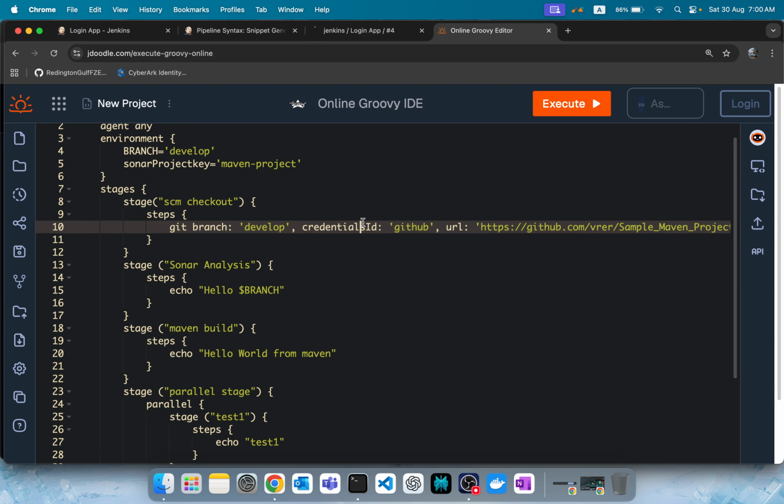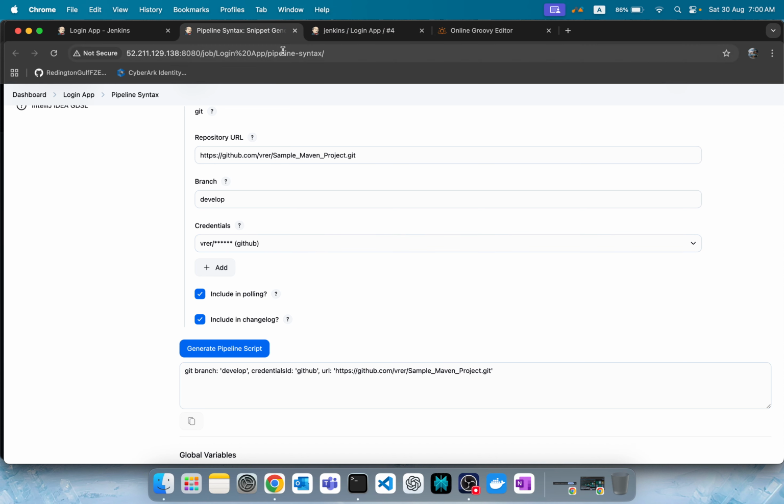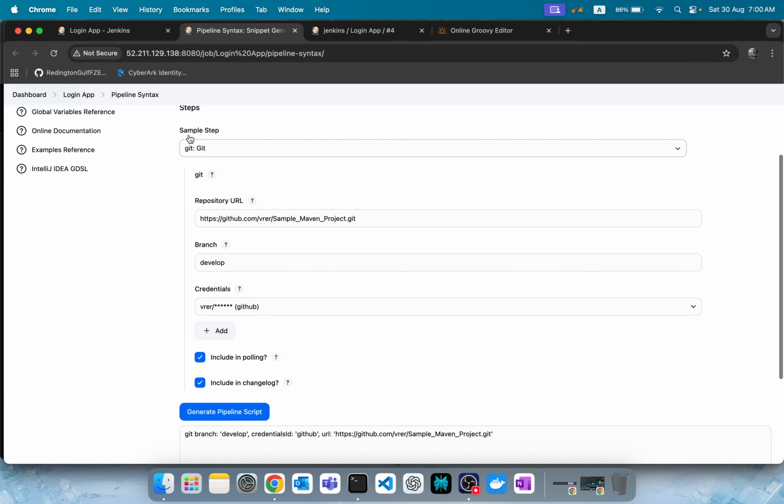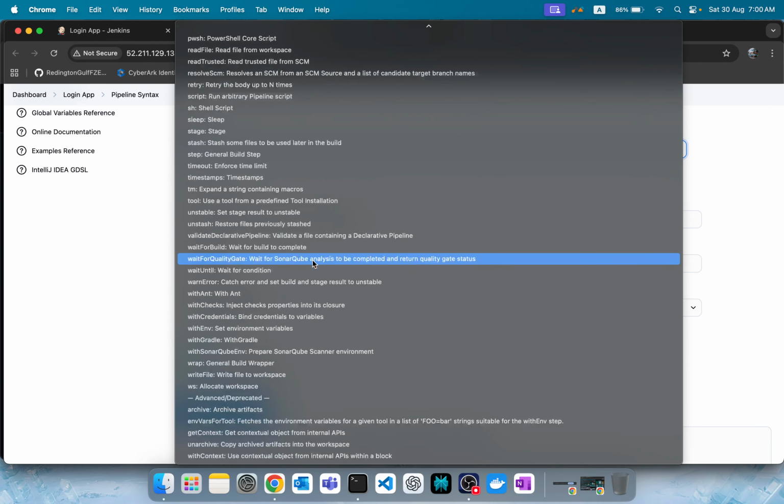So the credential ID is GitHub. It means there are credentials added with the ID GitHub, and that's what it is using. In a similar way, there will be multiple syntaxes. You can see there are lots of syntaxes you can generate. Sonar is there. There is one step for sonar which we will do.